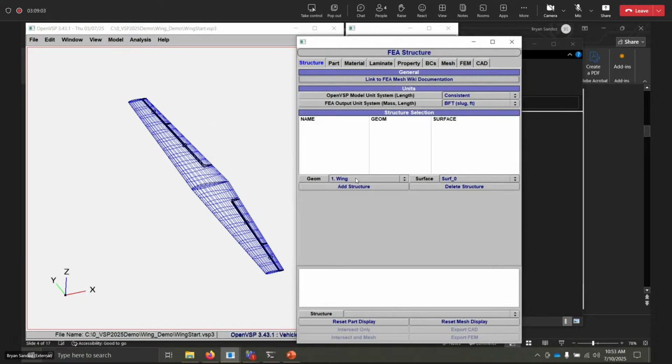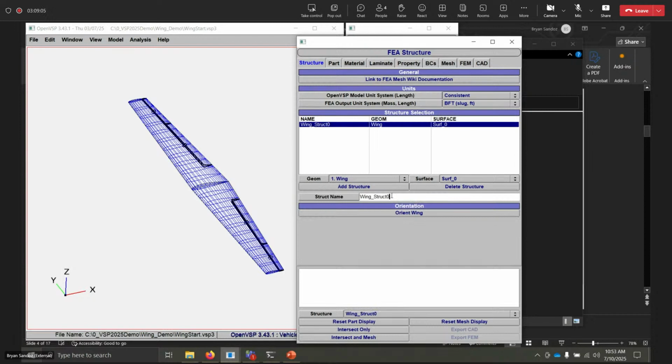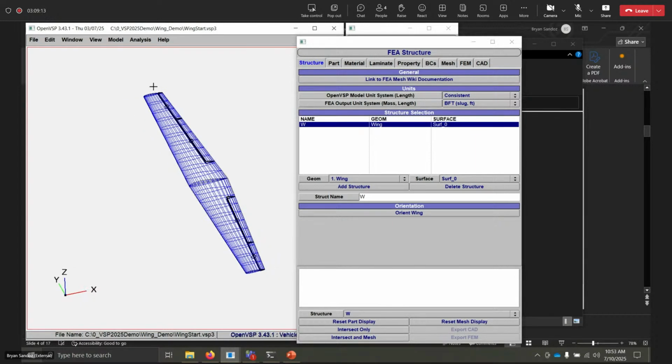So I have my wing here. I'll add a structure. I'll just call it W. Now, the important part here is the units. This wing is about a 40-foot wing. I did it in feet, so I'm going to go ahead and use feet for my VSP model. So this is in feet.